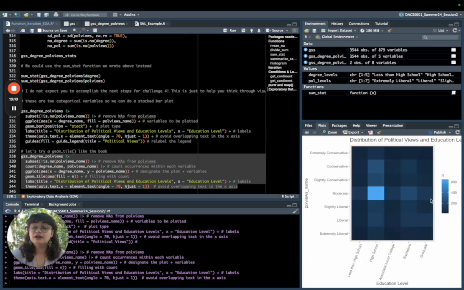And here, whoa, we see right here, moderate high school, it has by far the highest occurrence, right? So this is just a way to start looking at questions and start playing around with data.